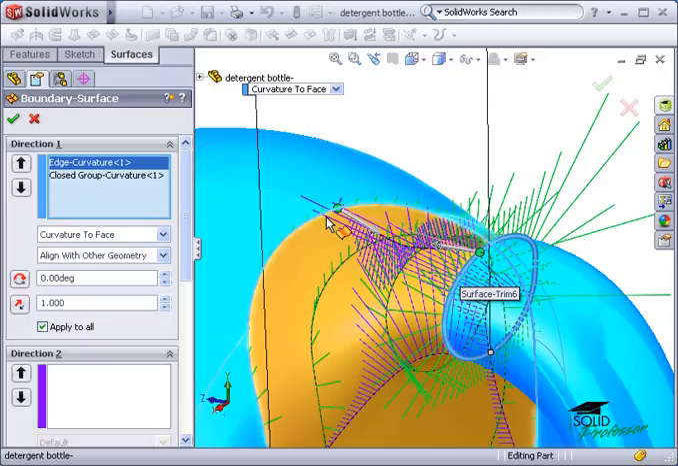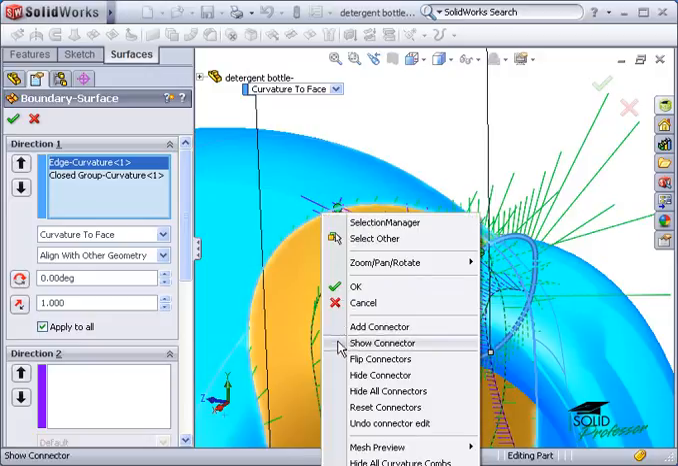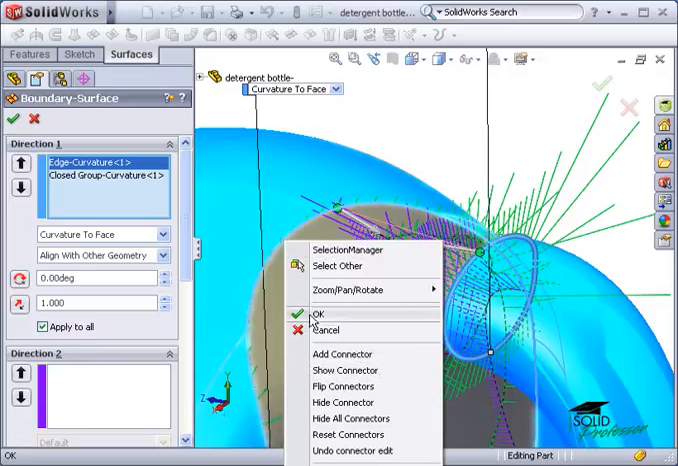Also, be aware that in the SolidWorks help documentation, connectors may also be referred to as handles, and the method may be called synchronization. Connectors in a boundary surface work just like the connectors in a loft. If they're not displayed, right-click in space and select Show All Connectors. Additional connectors can also be added to control the mesh in specific areas.